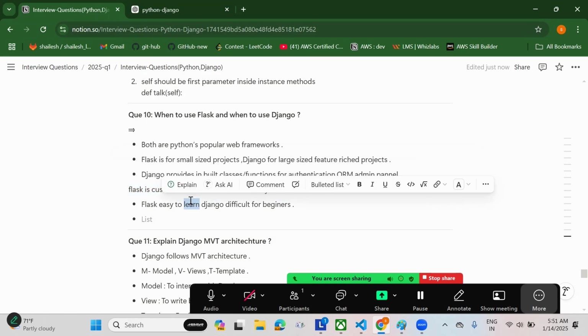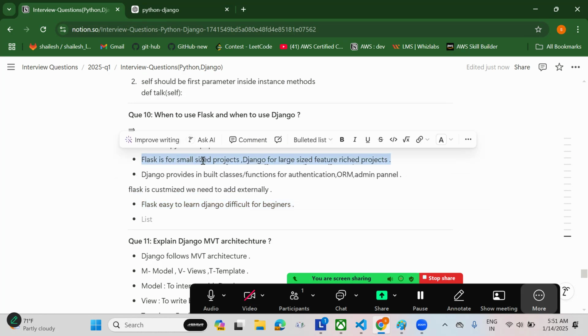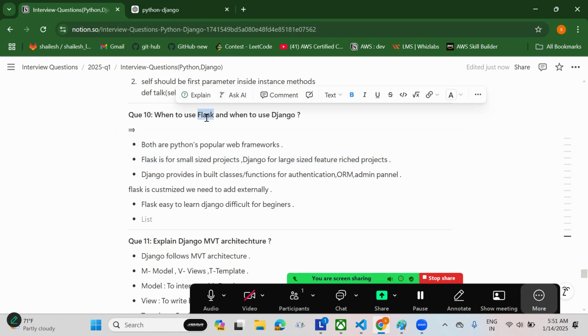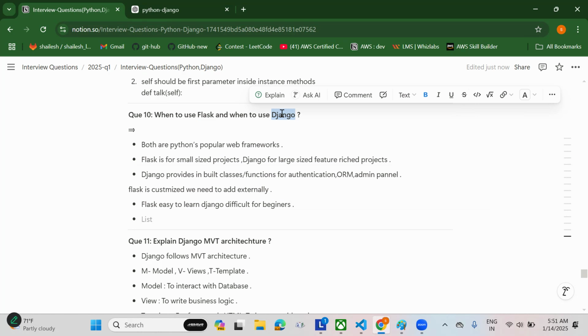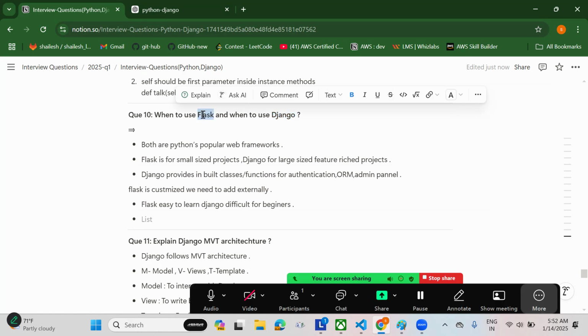Flask is very easy to learn. Django is difficult for beginners. Okay, these are the differences, and this is when to use Flask and when to use Django. Flask is for small projects, and Django is for large-scale applications like enterprise applications, banking applications, and large applications like Amazon, Flipkart, and Instagram. Flask is for small implementations, meaning to implement small APIs.